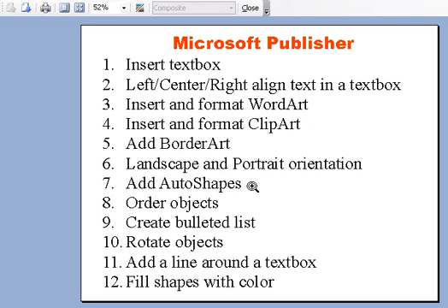Do you know how to do auto shapes like a lightning bolt? Do you know how to order objects? That is, you know how to put an object in front and how to put an object in the back. Order does not mean A, B, C. Order does not mean 1, 2, 3. Order means which one's in front and which one's in the back. Do you know how to do that? Do you remember where that button is?